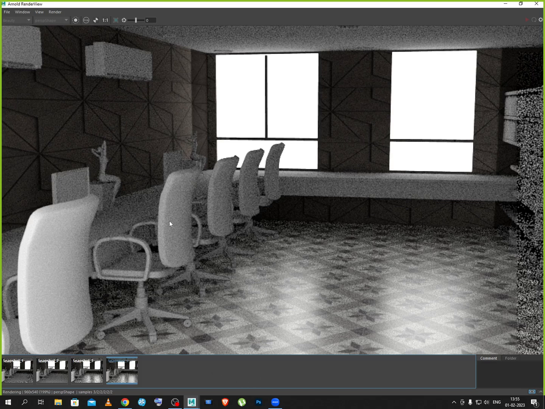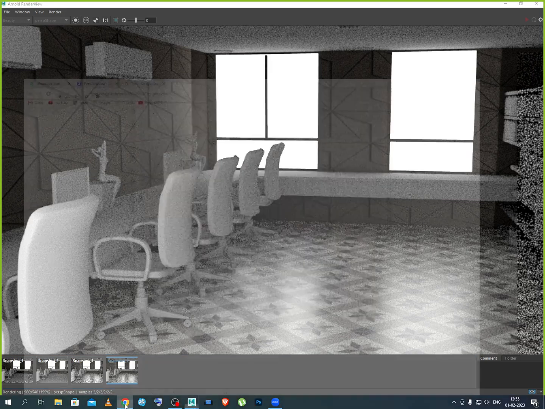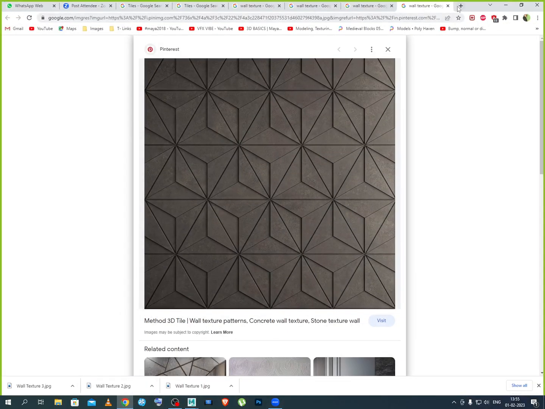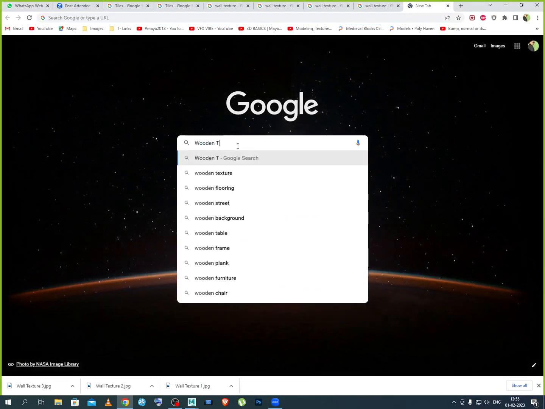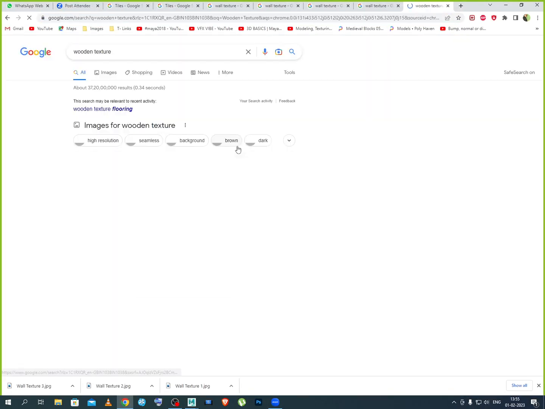Okay, now let's apply some material to the, sorry, to the platform also. Platform, we'll apply some wooden material to this one. Let me take the wooden material first. Wooden texture. Okay, now we can go and we can access this texture.